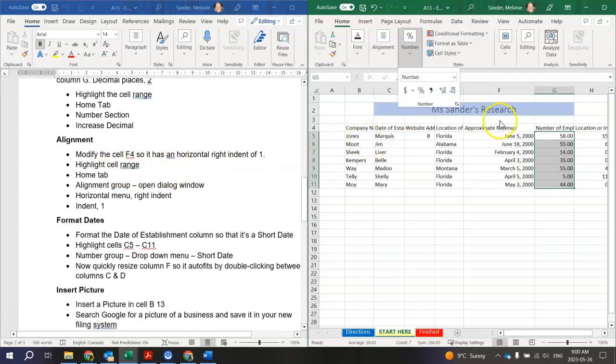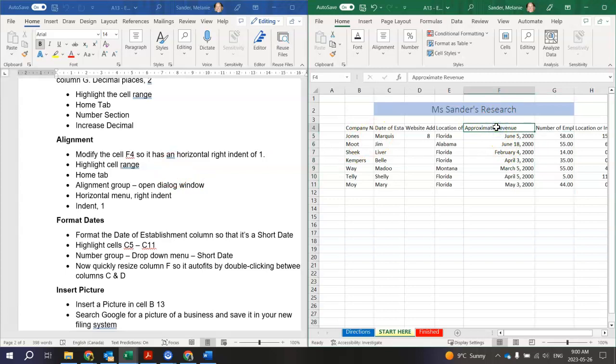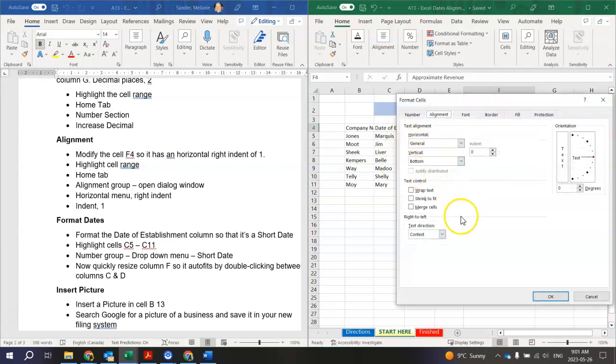Alignment, modify cell F4 so that it has a horizontal indent of 1. So we highlight the cell range, which I'm doing right there. I'm back in my home tab. I'm going to go to my alignment group, and I'm going to open up the dialog box, which is this little bottom corner here, and that'll hopefully work and open up a dialog box. Took a minute. There it is.